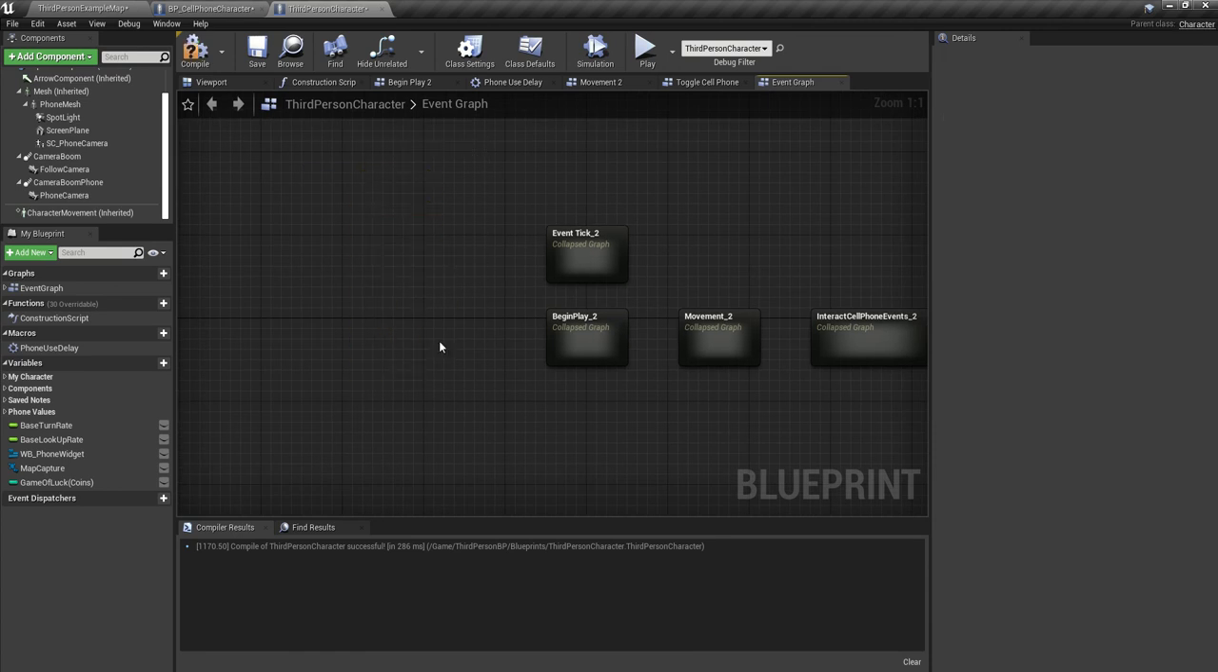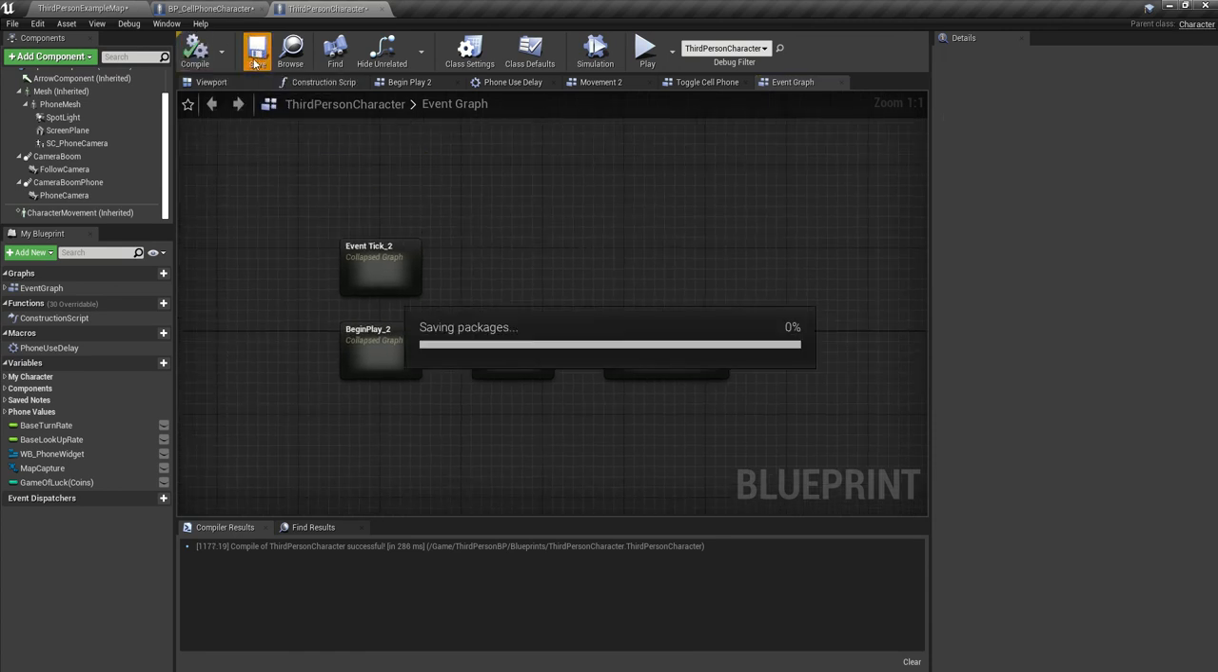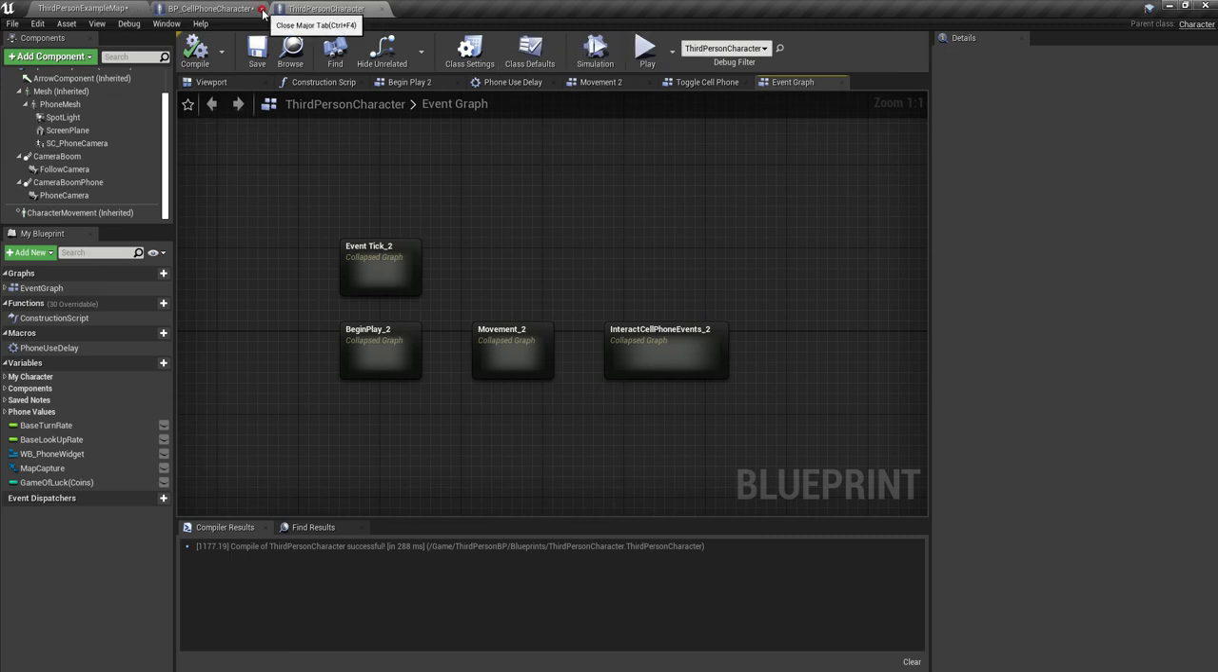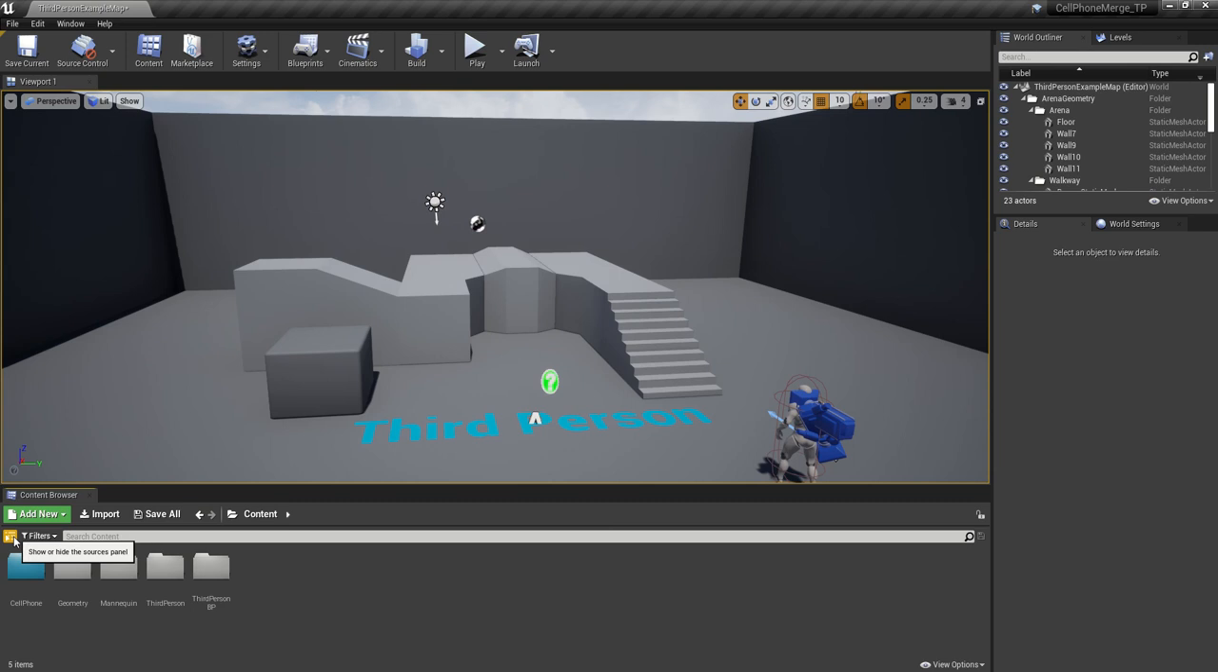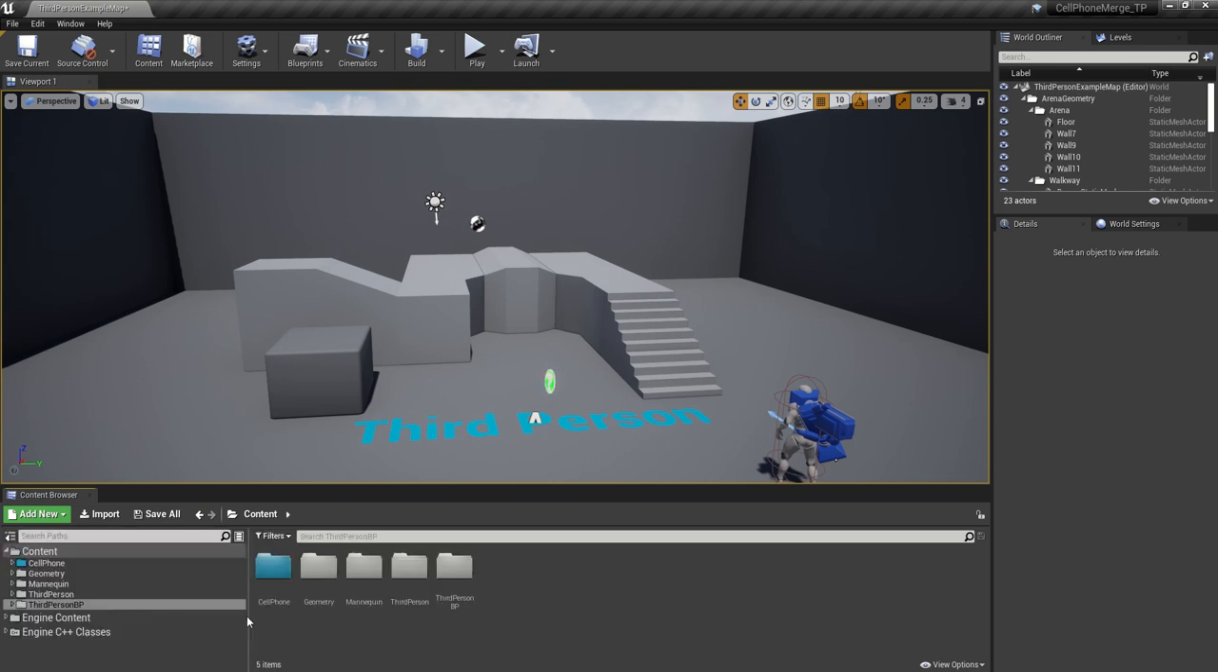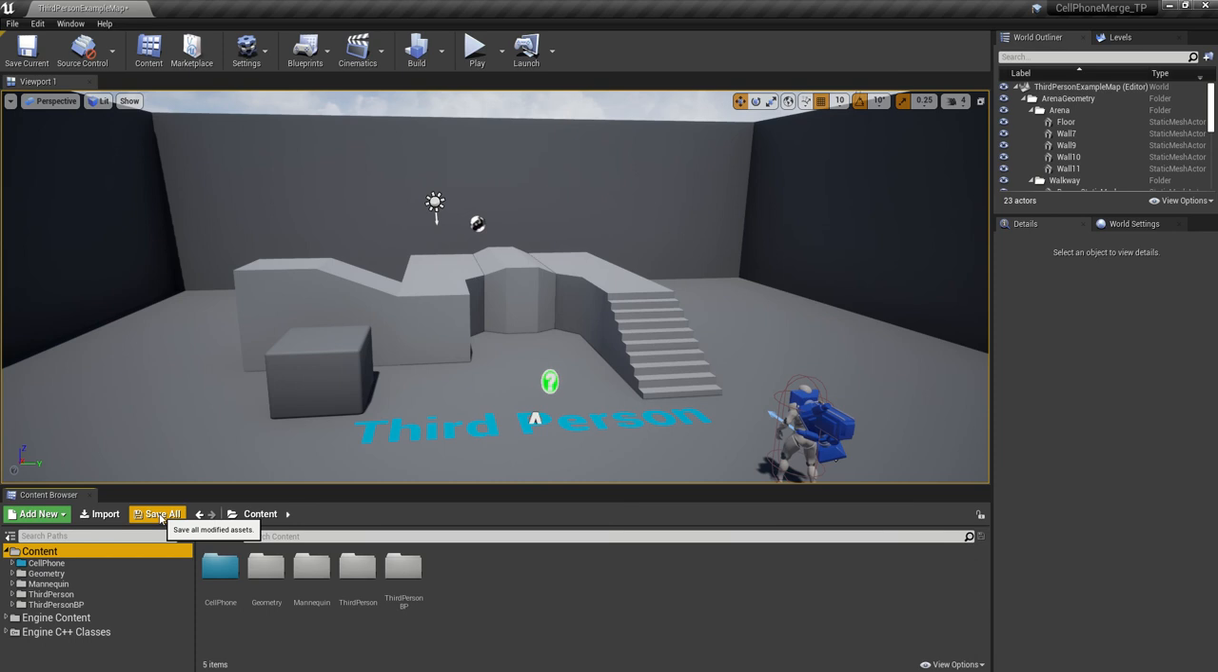And now we can go ahead and erase these out of our graph, compile and save. And we're going to close out both of our characters now. Open up the sources panel here on the left hand side. Right click your content folder, fix up redirectors and folder, and there's none to fix up, so that's okay. And save all.